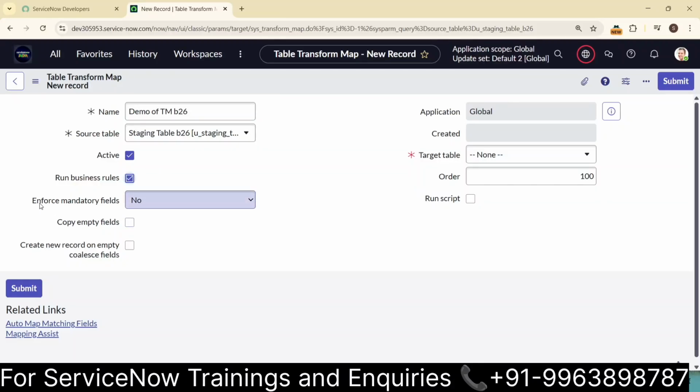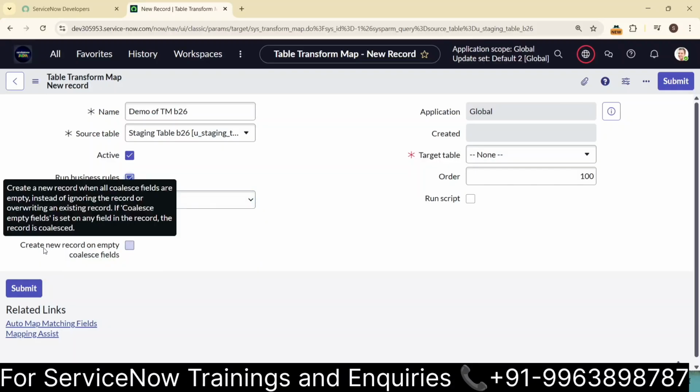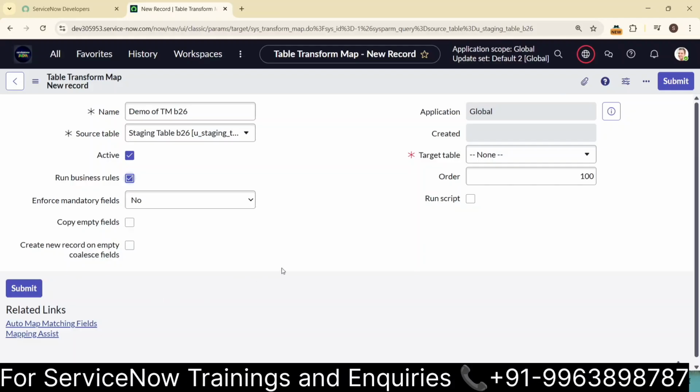And here we have some enforce mandatory fields. We'll come to that later regarding enforce mandatory fields, copy empty fields, create new record and empty coalesce fields. The application scope is global, and the created date will be automatically populated after saving this record.